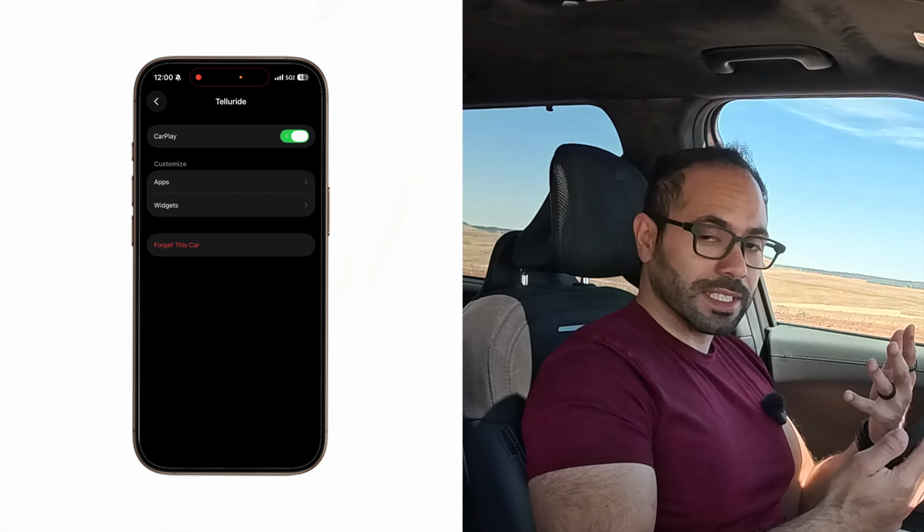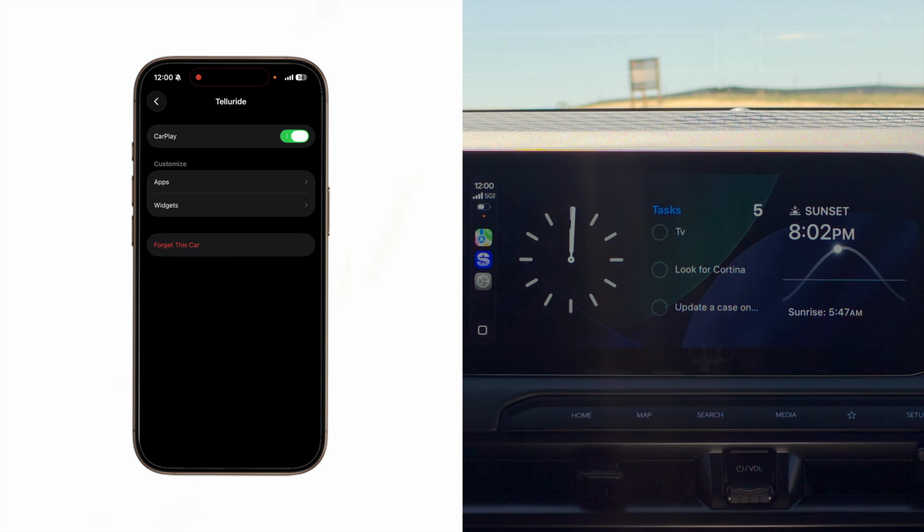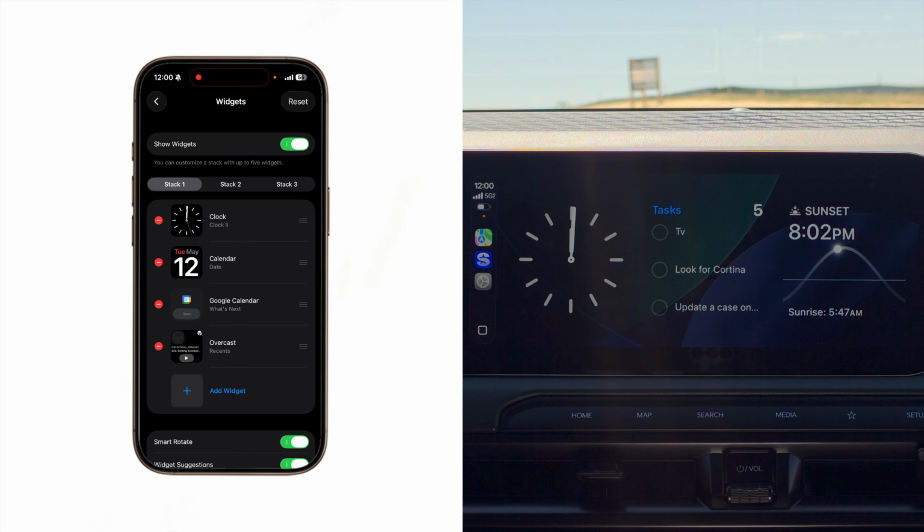Just go ahead and launch your CarPlay app in the same CarPlay menu that we left off on, the CarPlay settings. Instead of Apps, you select Widgets. In the Widget tab, this is where you can go ahead and edit your stacks.